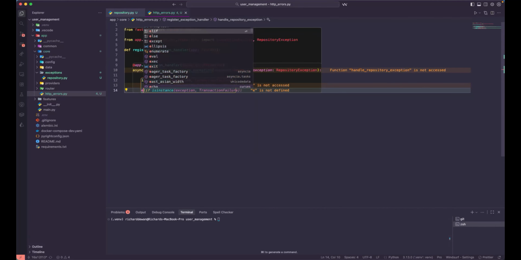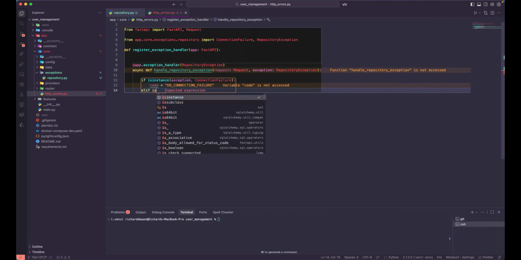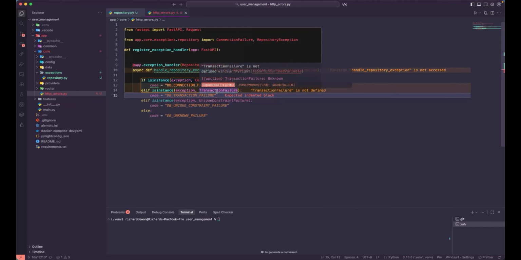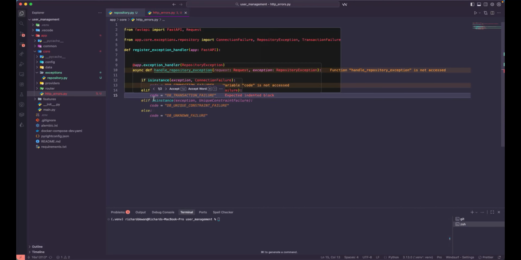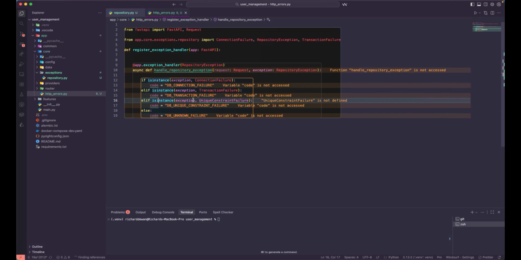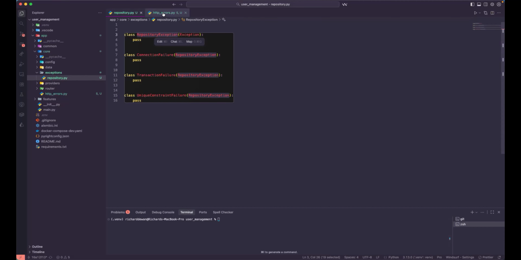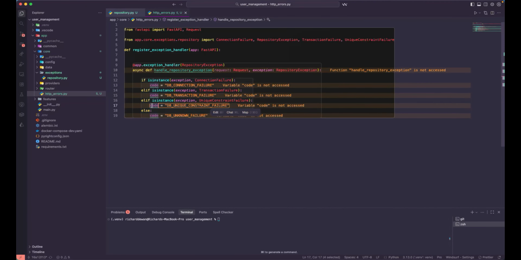And else if over here, else if is the instance of the transaction failure. So let's just go and import the transaction failure. We are going to say this is the DB transaction failure, and else if the instance is of the unique constraint failure that we have already created over here, right? If that's the instance, then we are going to add the code as the DB unique constraint failure. Otherwise, we'll just say the code is the DB unknown failure. So later we are going to return that in the response. We are going to return the code as well.